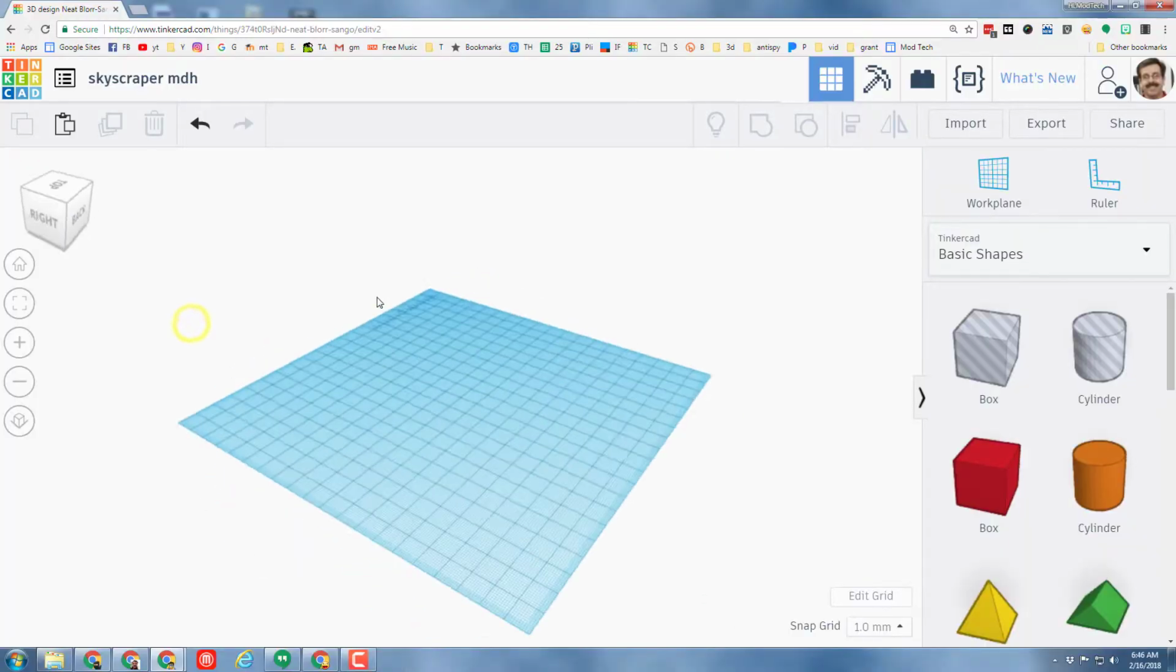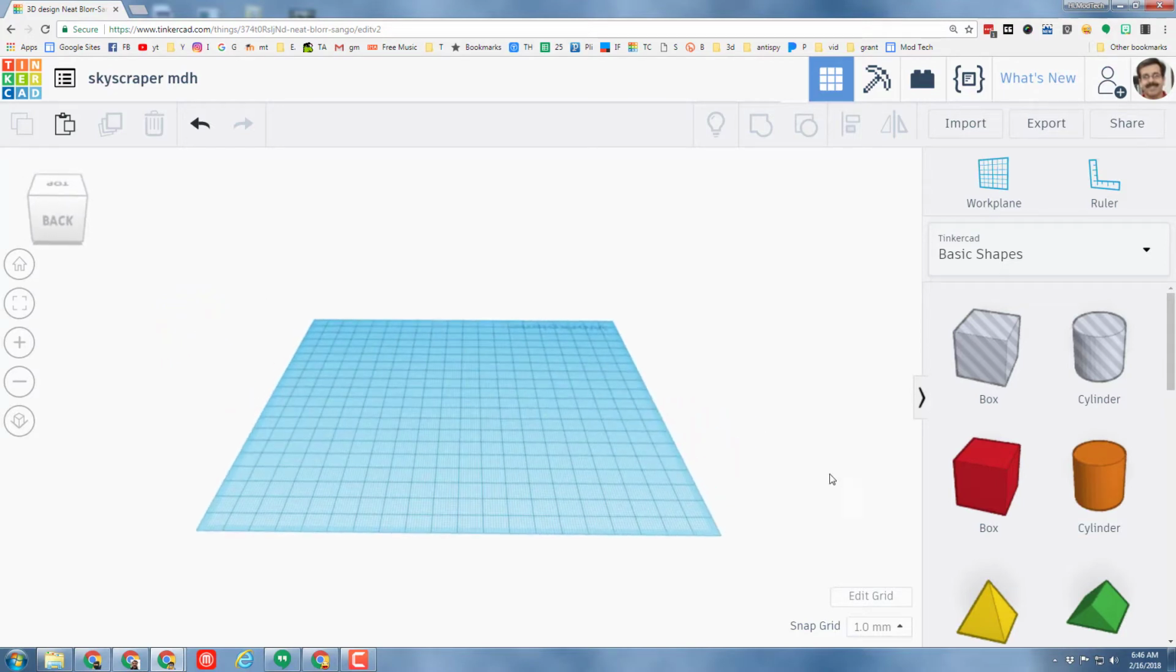Hey there, Tinkercad friends. I've got a new project for you, and it'll help us with our duplicate trick, which I enjoy so much. Start by naming it Skyscraper and putting your initials after it.